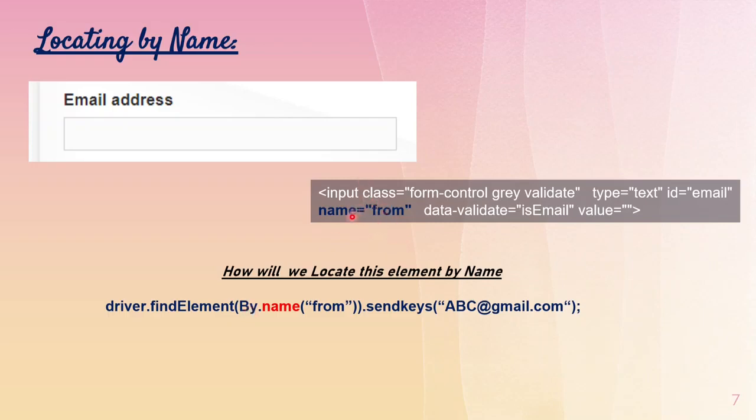So over here you can see name is equal to from. Similarly we will write driver.findElement by.name from .sendKeys abc@gmail.com. So this is the command which I will use to locate by name locator.